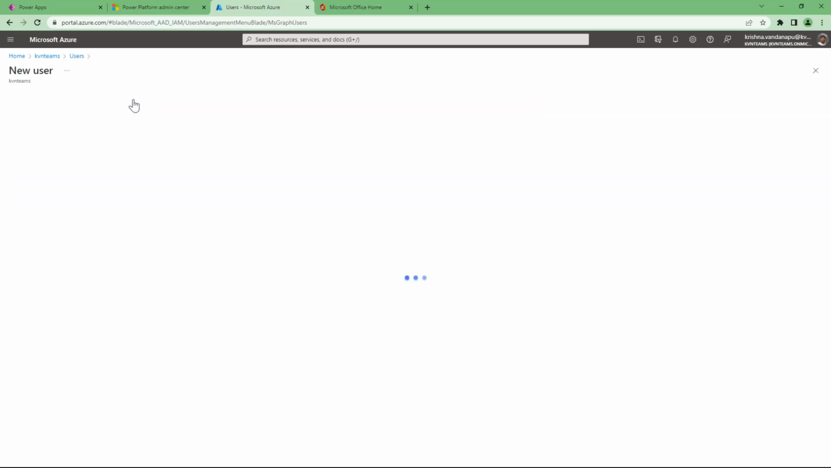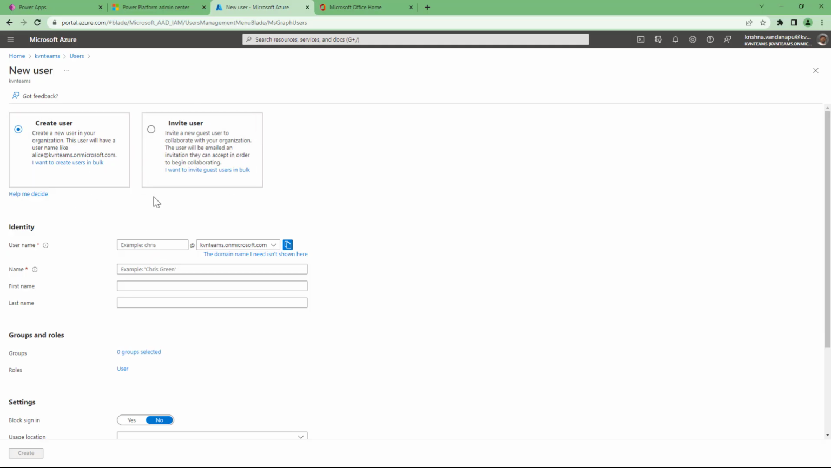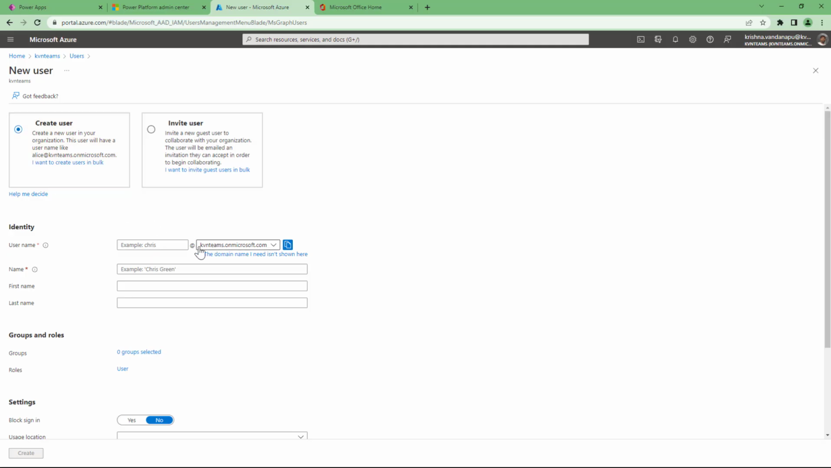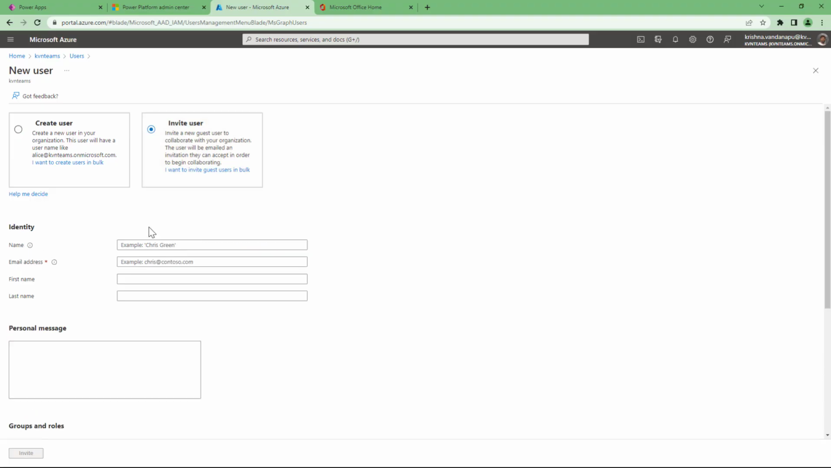Go ahead and click on new user, and you can create a user or invite a user. Inviting a user is completely outside the tenant. Users can have gmail.com, outlook.com, hotmail.com, yahoo.com, any ID they have, and they will get added onto the system.